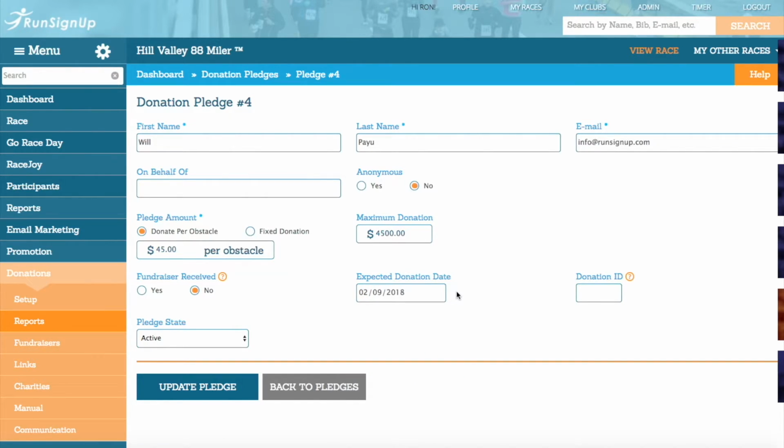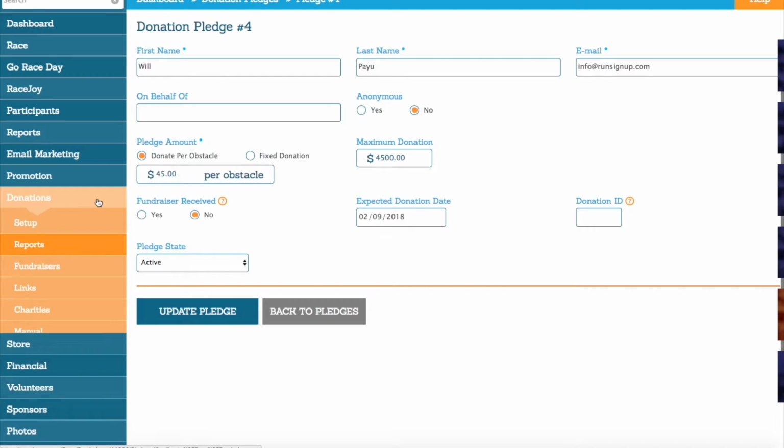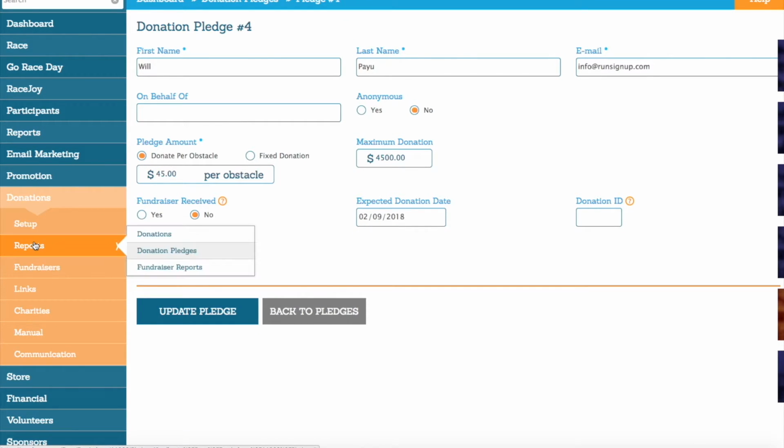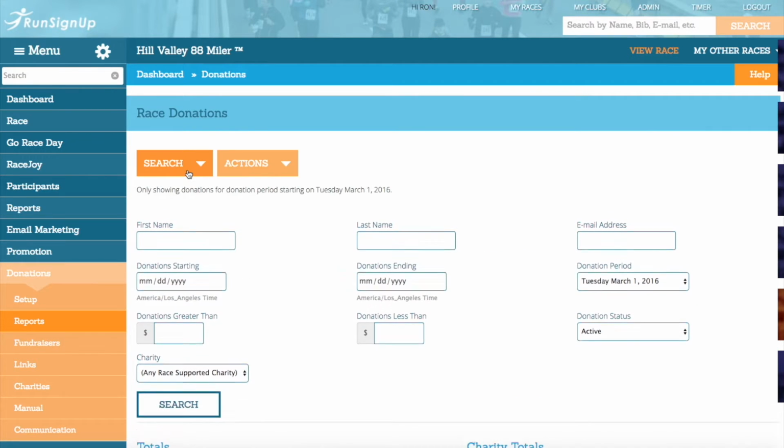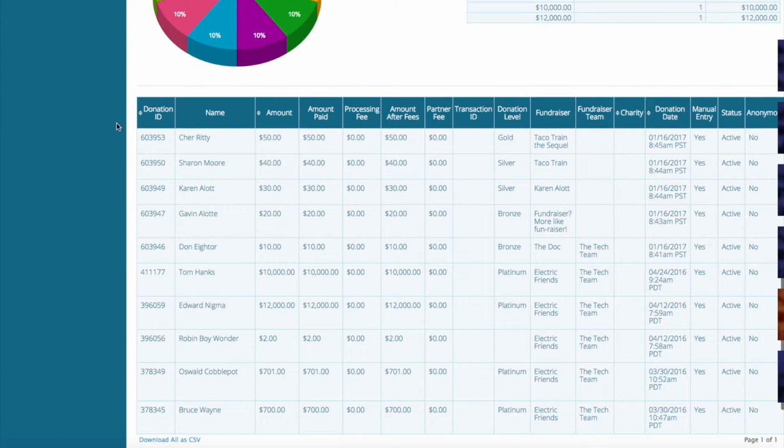If the pledger made a donation on RunSignUp without using the specific pledge link that was provided to them, then you can use the Donation ID field to link their RunSignUp donation to their pledge. The donation ID can be found under the Donations tab, in Reports, and Donations, by searching for the donation, and then copying the donation ID.